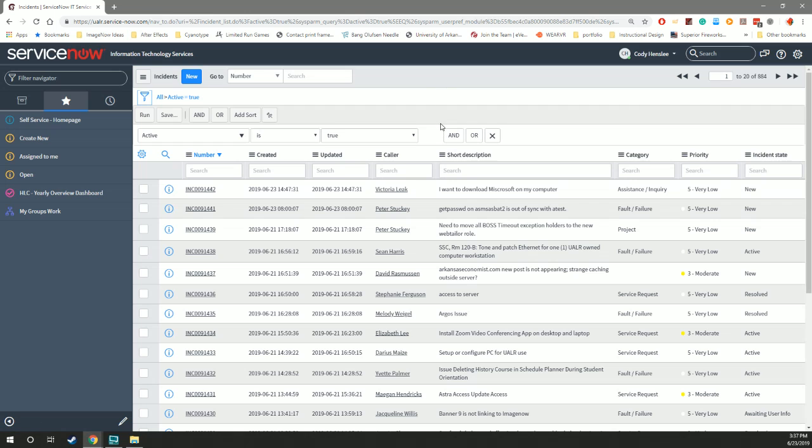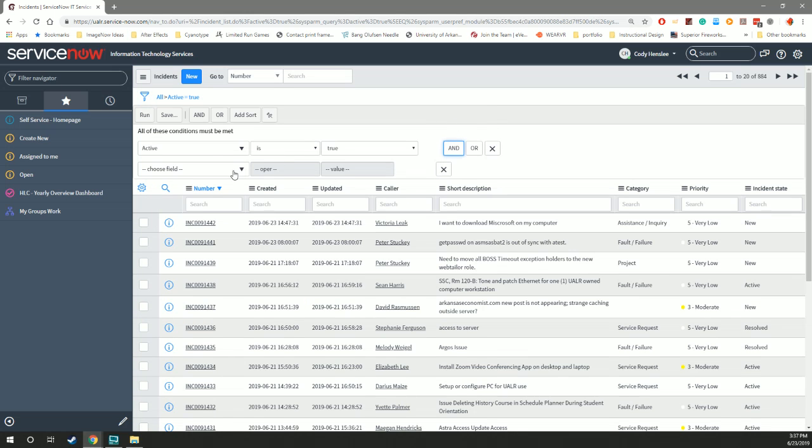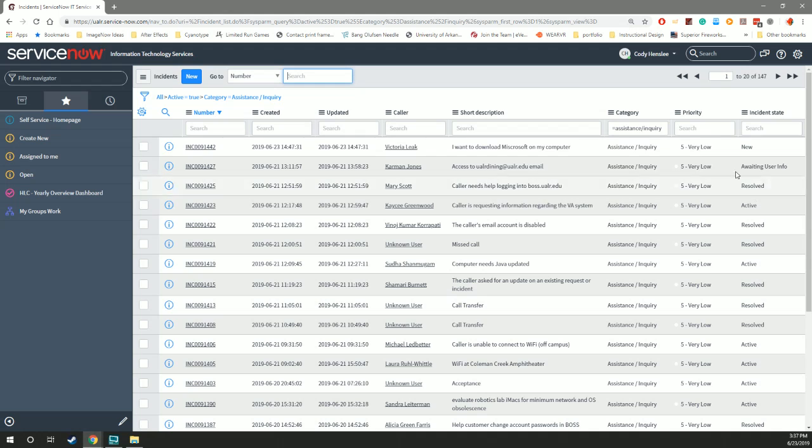But let's say I want to find records where the category is assistance or inquiry. I'm going to choose field, find category, set it to is, and choose assistance inquiry. I'm going to hit run. This is going to update this list and only show me those that have a category of assistance inquiry.